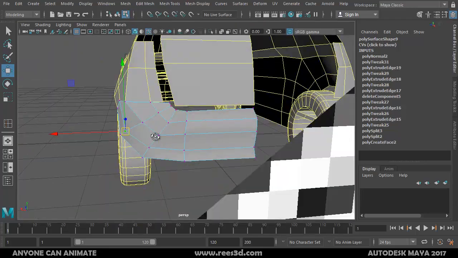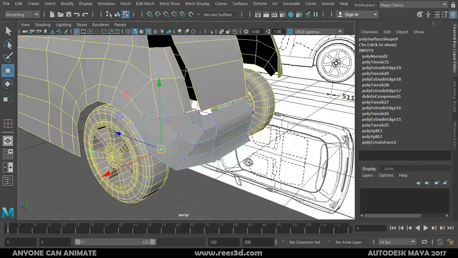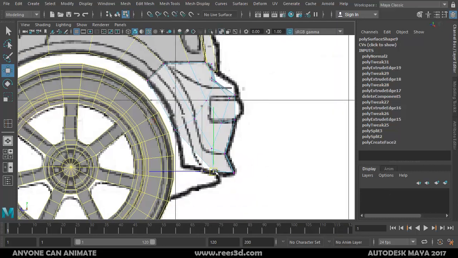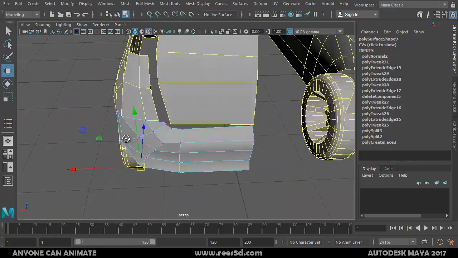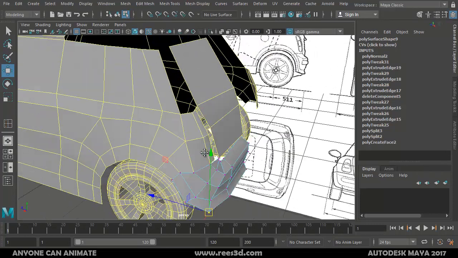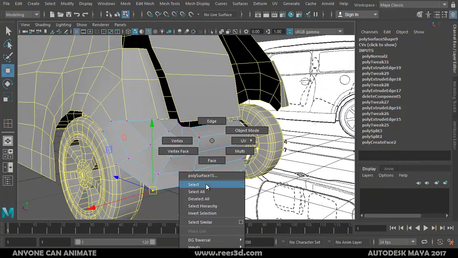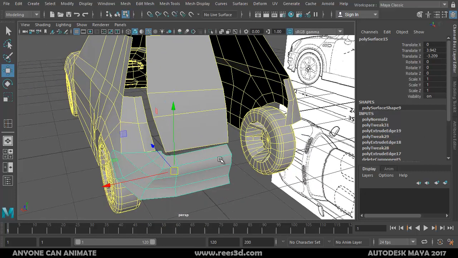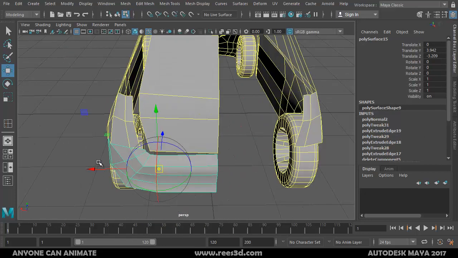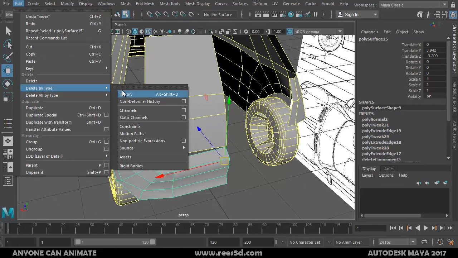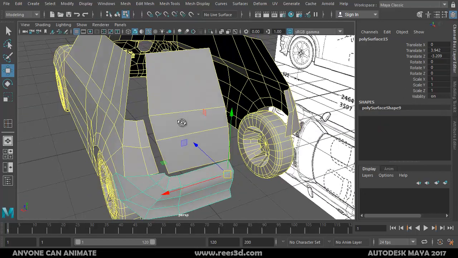I'll have to add one more edge loop here. Okay, that starts to look good. Let me make a duplicate of this to the other side. Before that, I have to make sure that I bring the pivot point to the center by pressing X, bringing it to the center. I can also delete the history just before making the duplicate.